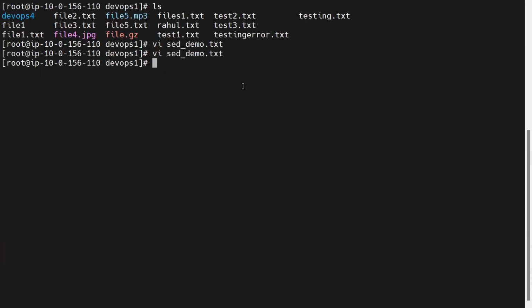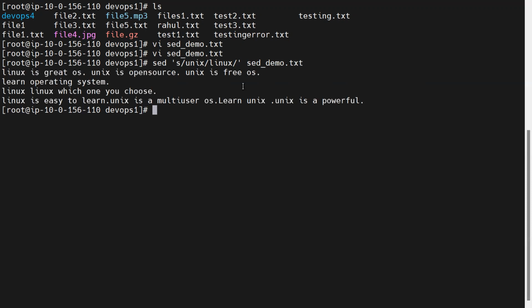So to do that, the command would be like sed, in single inverted commas s slash, then what word you want to replace, and with what, and then slash, and then give the file in which you want to do changes. If you hit this command, it will do those changes anywhere you want. This command will just show the output, like how that paragraph will look.